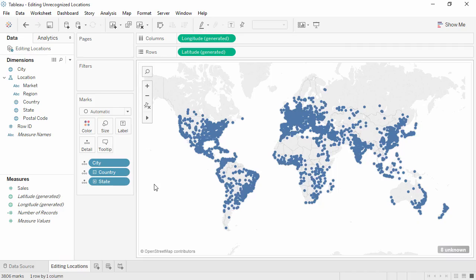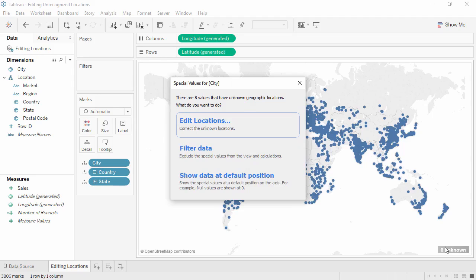Sometimes, however, these unknown locations can be prompted because there's a misspelling or some other issue. Here we have 8 unknowns. We could right-click and hide the indicator, or, when we click on the indicator, we're presented with several options: edit the locations, filter the data, or show the data at a default position. We don't want to ignore any cities where we have data, so let's edit the locations.